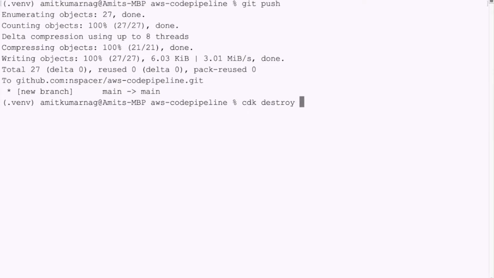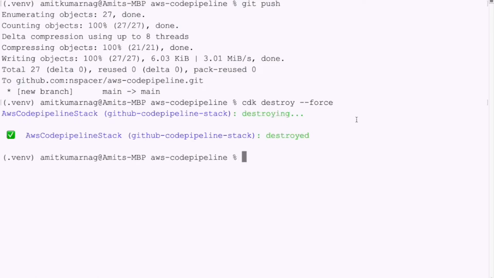So we can give here force so that we don't need to provide the approval. Now let's give enter. So now we can see that the destroy command is completed. Now let's go back to our management console and check what has been deployed.